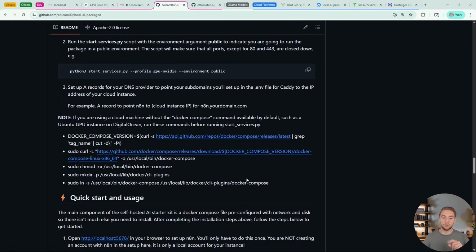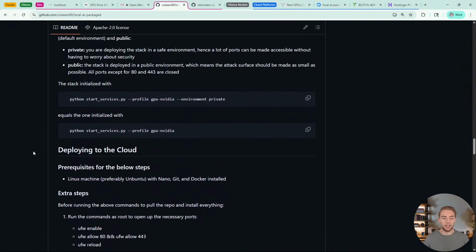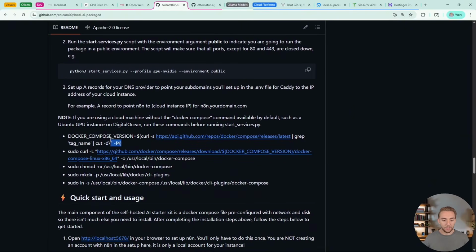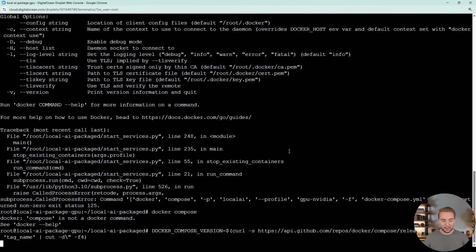And so going back to the README here, I have a couple of commands that you just have to run if this happens to you. This is at the bottom of the deploying to the cloud section of the README. So you can just copy these one at a time, bring them into your droplet or your machine, wherever you're hosting it, and go ahead and run them.